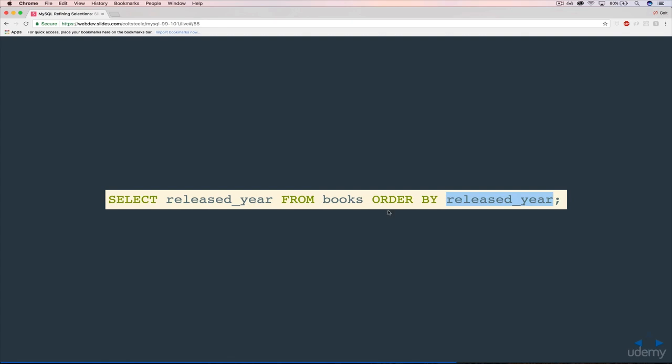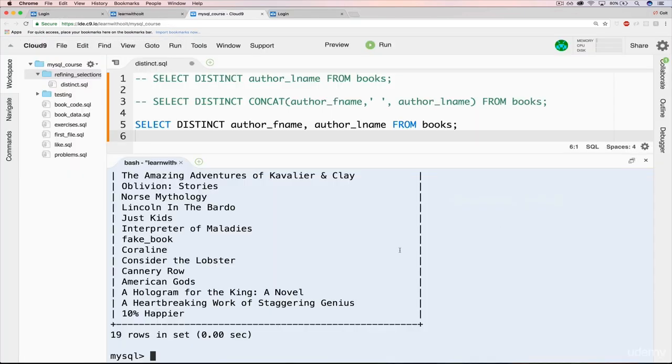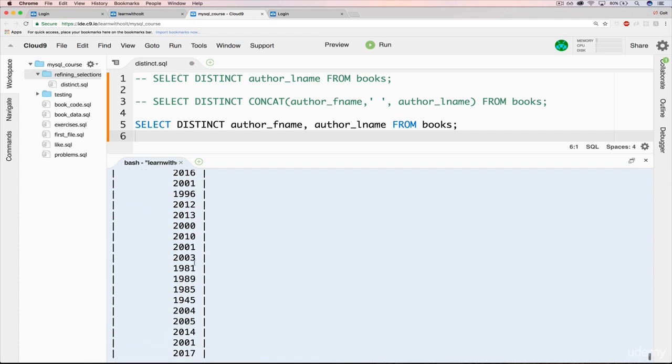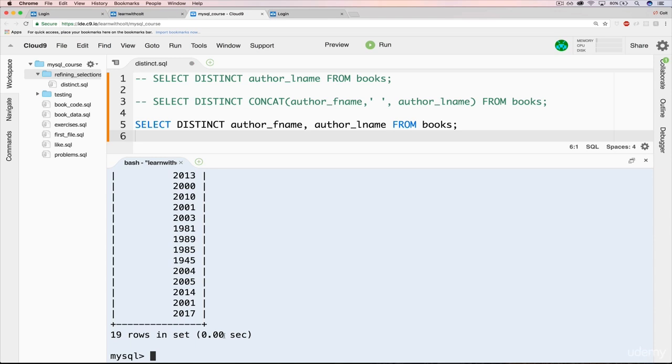So in this case, released year, which is an integer. Select released year from books, order by released year. So let's try it out. Let's do a select released year from books without the order by. And they're in all sorts of crazy order. I think our lowest one is 1945 all the way up to 2017, which is that Lincoln in the Bardo book. Definitely recommend it still.